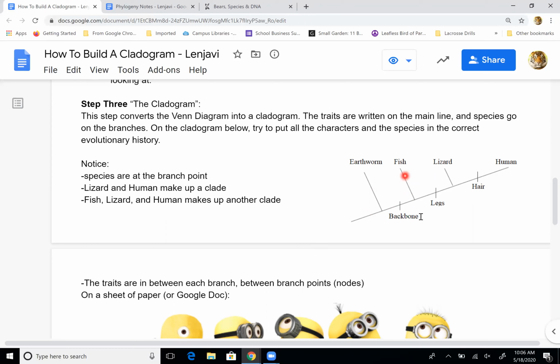Next is the fish. Fish has a backbone, passes that test, but it does not have legs. So up from this section, everything else has legs. Then comes a lizard. Lizard has a backbone and legs, but it does not have hair. And then finally you have the human, which passes all of these tests, for lack of a better term.